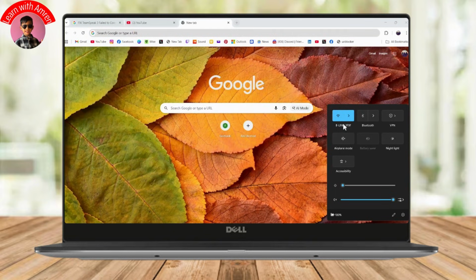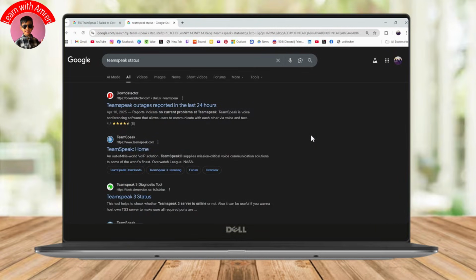Sometimes the server you're trying to connect to might be down. You can check the status of the server by visiting a website like teamspeakstatus.com or contacting the server admin to confirm it's up and running.